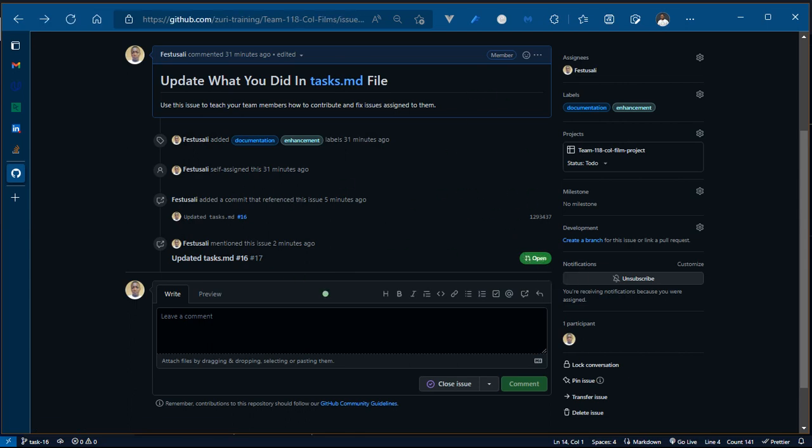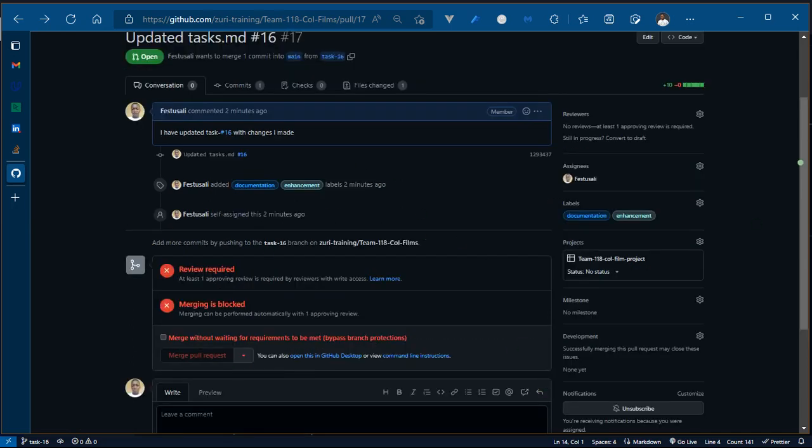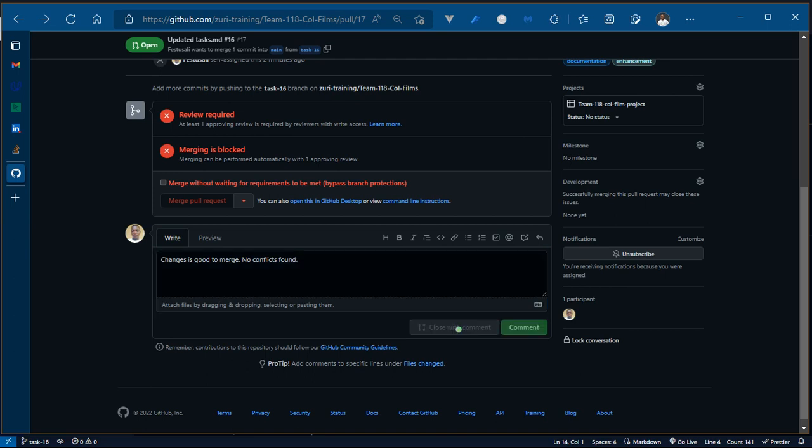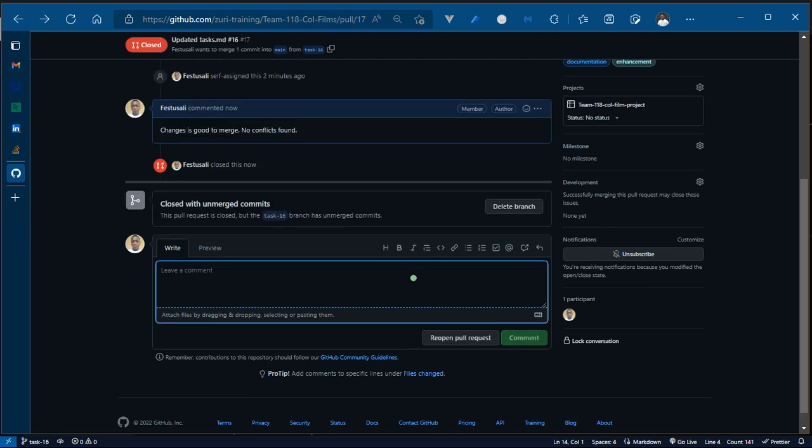So I'll just go back here and review the code because I'm an admin. I'll be like, yeah, changes is good to merge, no conflict found. So I will simply close and commit. So with this, the changes will be merged to our main branch, and then this pull request is closed, but the task system branch has unmerged commits.